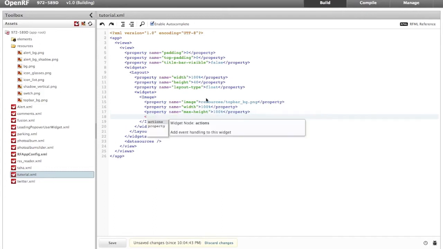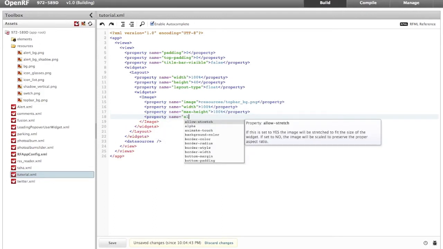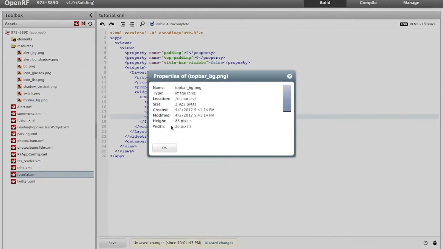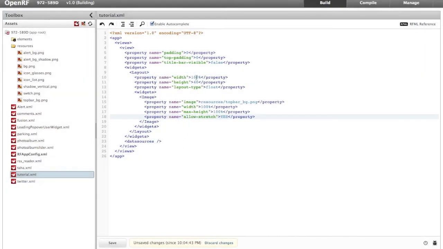Also, we'll be using allow stretch, since this will stretch the image to our tab bar width. You'll see here that the height is 88 pixels and the width is only 26 pixels, but this is all we need if we stretch the image, and we'll cram it in those 40 pixels by setting the max height to 100% of 40.